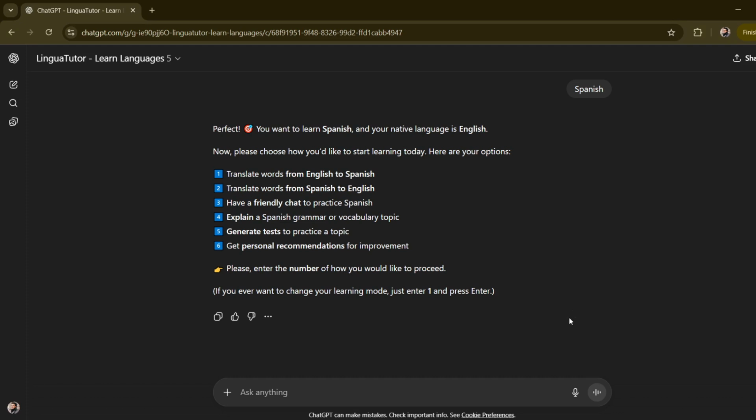Now let us turn to the first learning mode, translating words from your original language into your target language. This approach may seem simple at first glance, but it is one of the most powerful methods for gradually expanding your vocabulary.